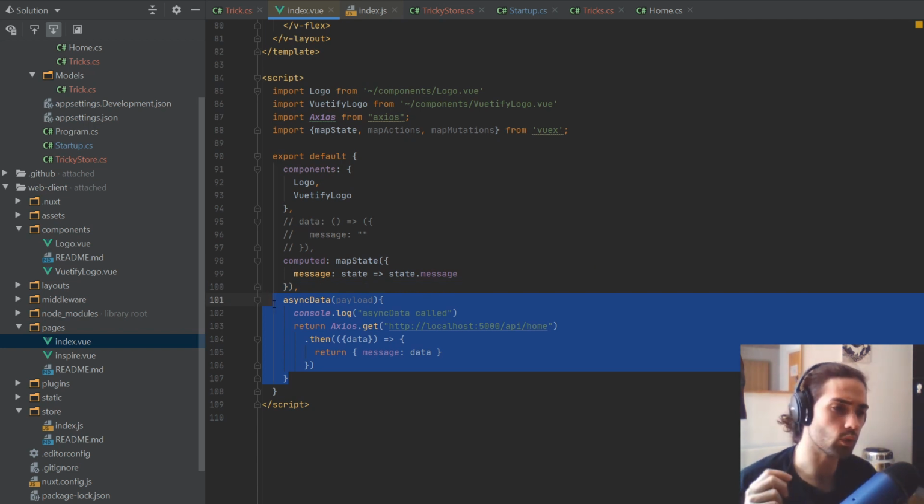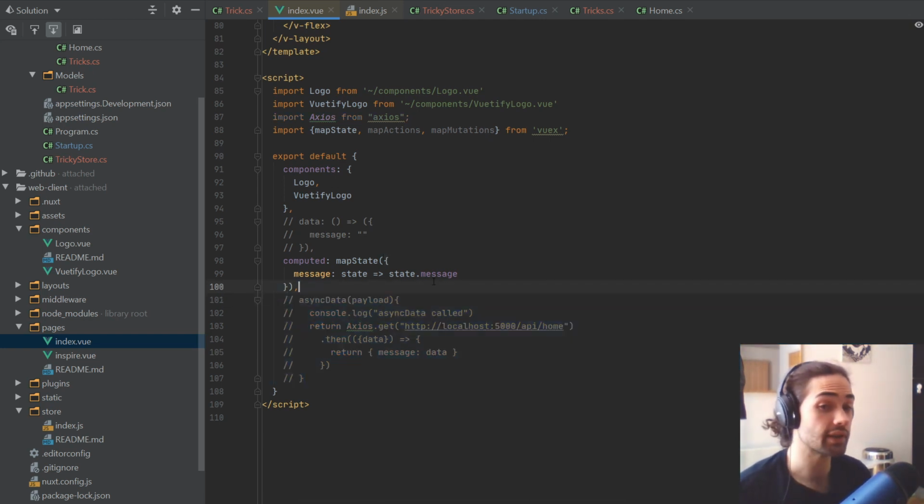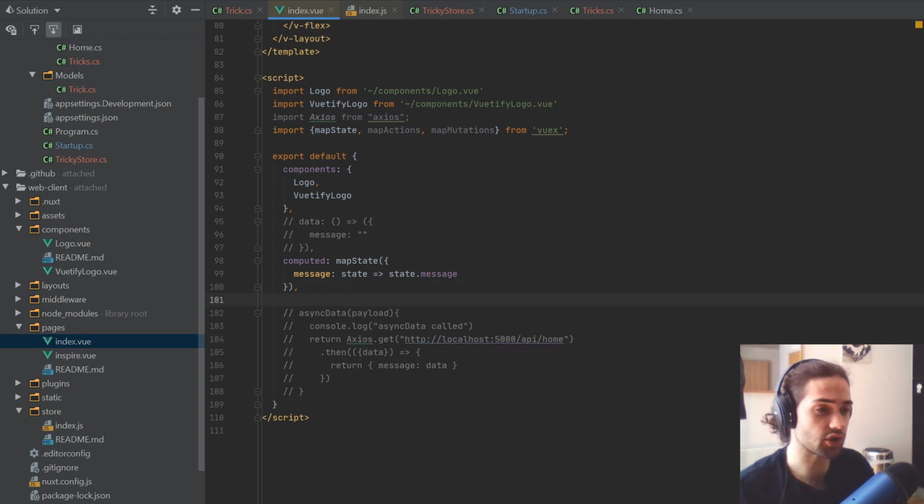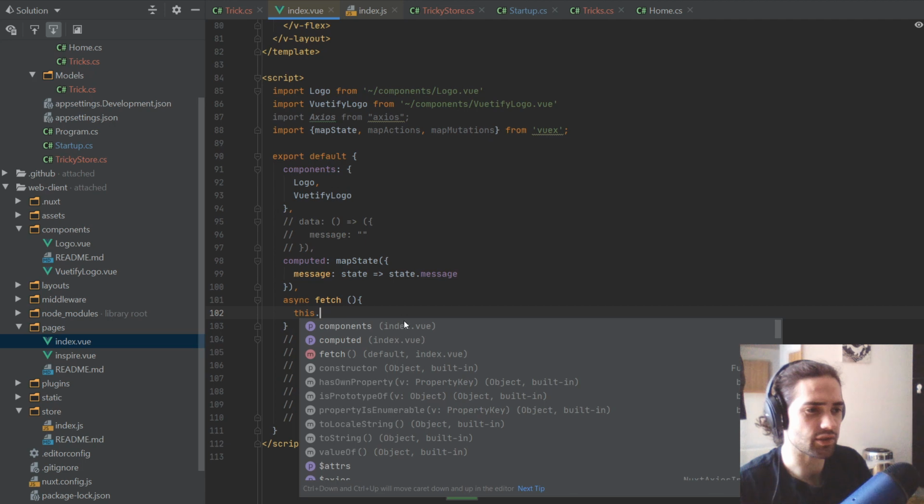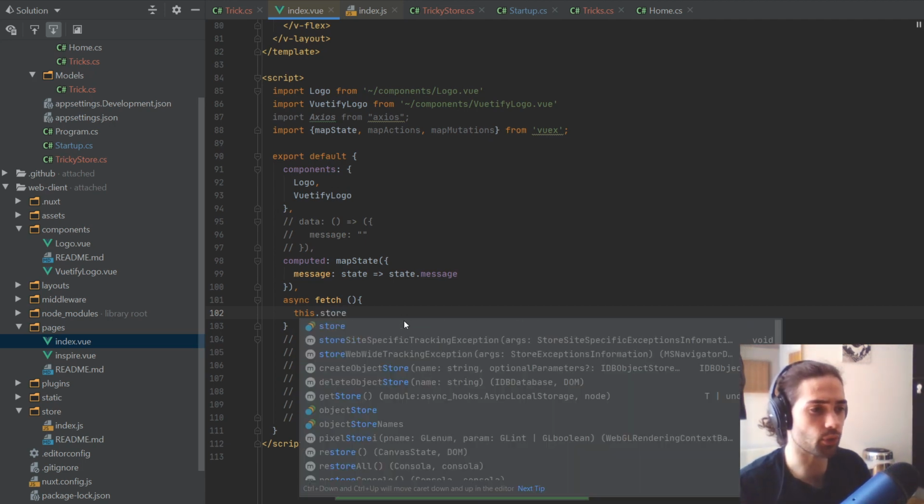So for the async data, async data does not work with the Vuex store. You don't have access to this. You cannot grab the store. Okay, let's go ahead and use the fetch function. So async fetch, again, we could put async for the async data as well, but we won't. And here what we can do is just use it as a function, just like your create function, right? Because you will have access to this here. So let's go ahead and just do a simple store, okay?